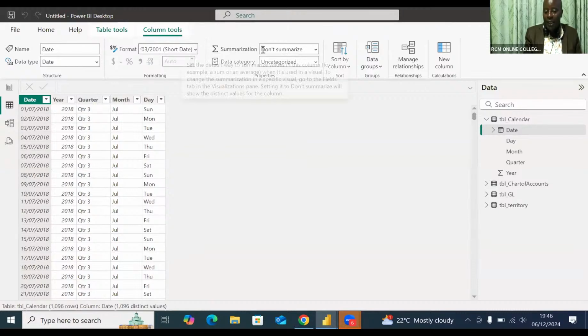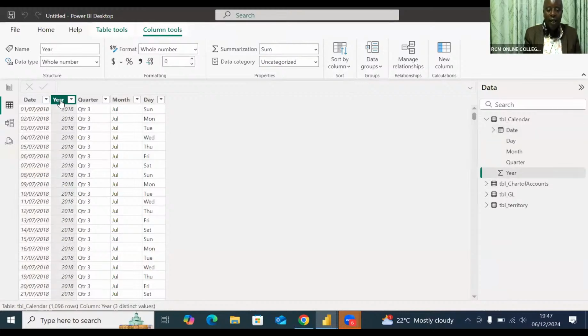Then I look at summarization. I don't expect dates to have sigma. So in this case, date, don't summarize. Those three things only, you are good to go. Allow me to repeat with year. When I click on year, of course, I'll not have a problem here.